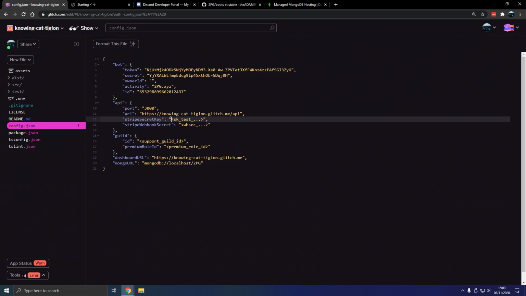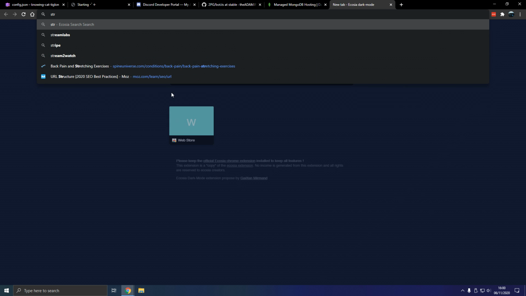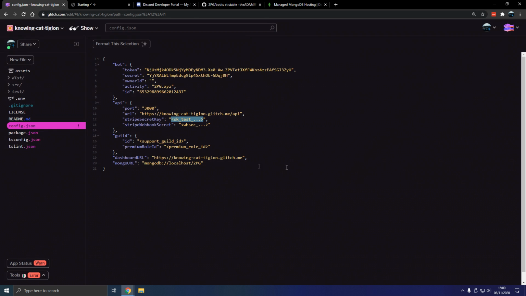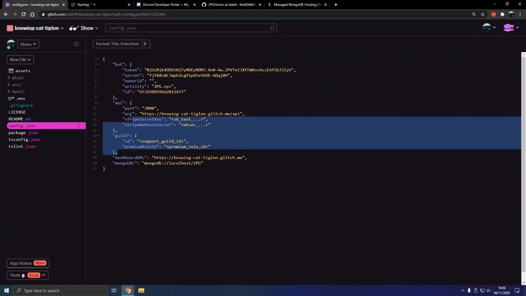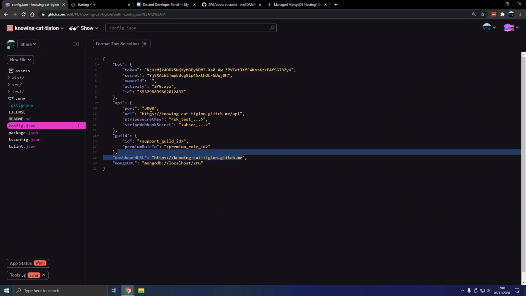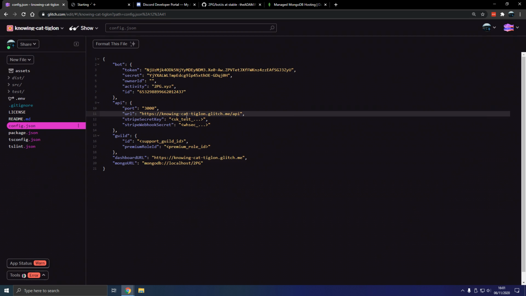Okay, Stripe key is for payments, and stripe.com/dashboard I believe, or dashboard.stripe.com. You can get them there, but we're not going to set up payments in this video, as I'm getting rid of this in a later update. Guild, now this is linked with this, so you don't need to put that in. Dashboard URL, we've already put that in there. Now it happens to be the same because we're using Glitch, but if we were locally hosting it, using localhost, then it will be different URLs here.